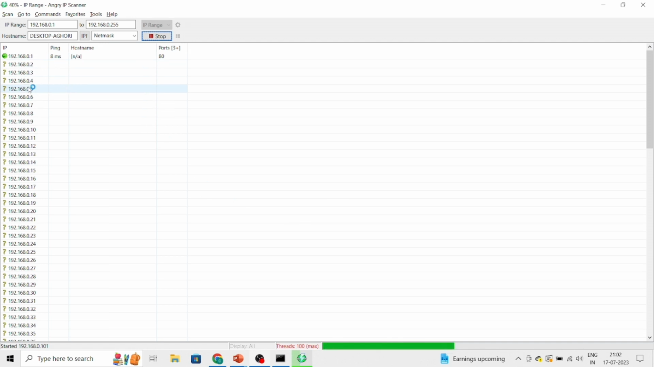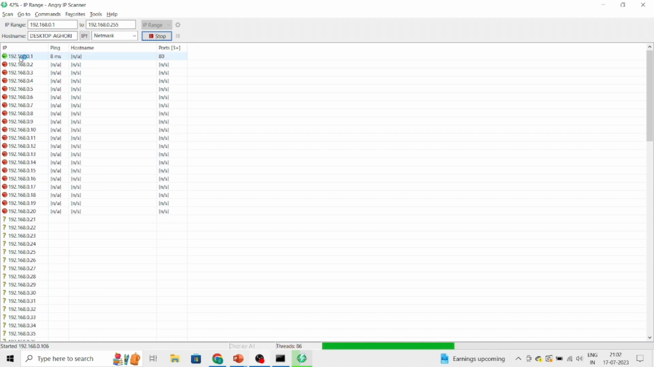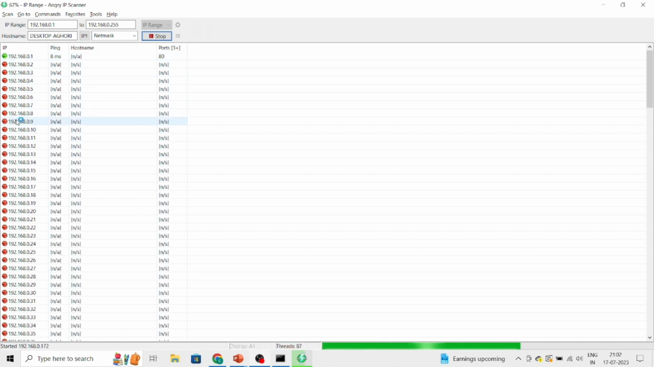And here you can check what the open devices are. The open devices will have a green or blue icon, while the closed devices will have red icons. And once the scan is completed, this whole line will complete. As you can see, we have only one port open.